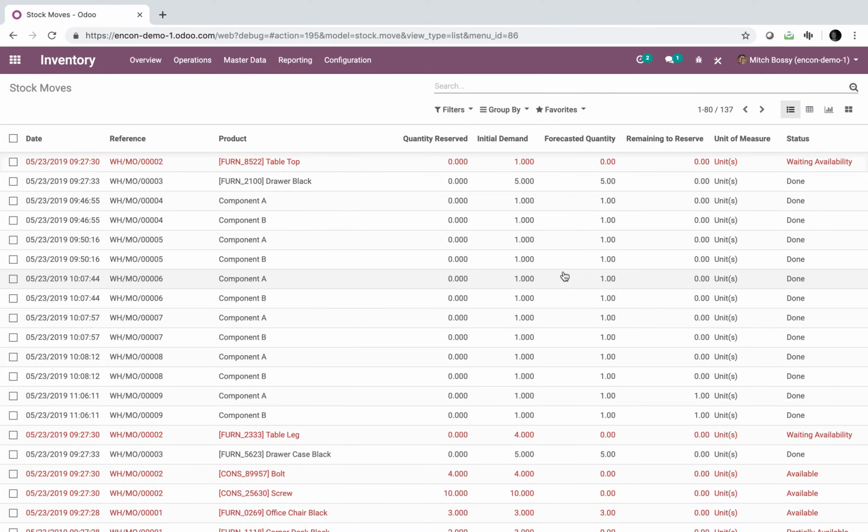So a stock move is essentially a record which gets generated whenever stock is being called to move in Odoo. So in any scenario you can think of where that might be true, you should expect stock moves to be created to facilitate that process.